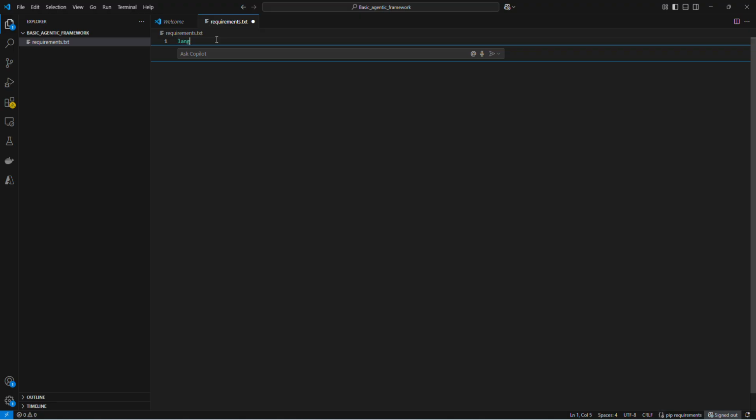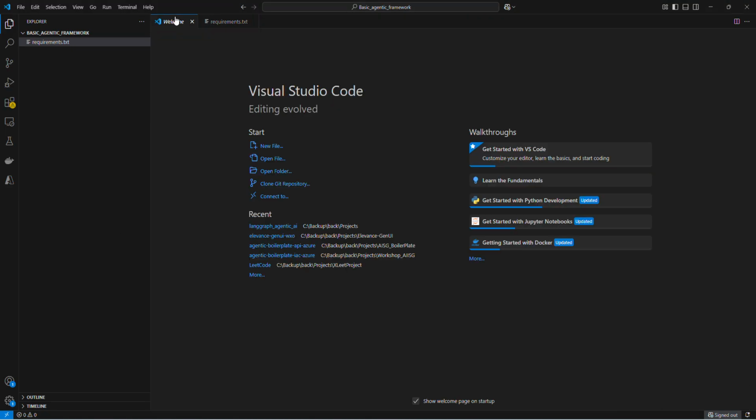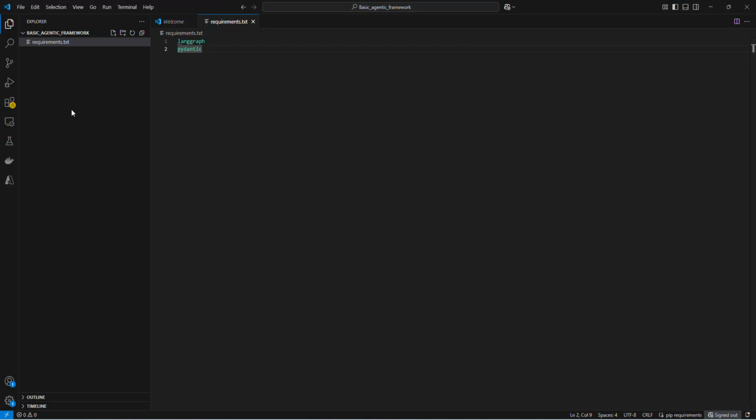Inside requirements.txt, today we'll only need a few packages. You do not need a lot of packages. You only need LangGraph and Agentic, right. So only these two will be used in this one. So we'll have these two in the requirements.txt file, and then we'll first create the virtual environment so that you understand how virtual environments are created.